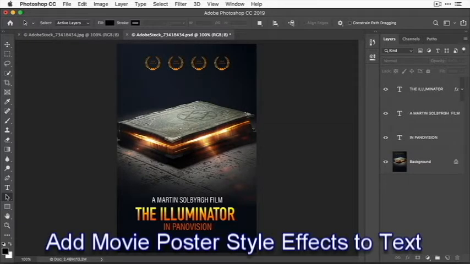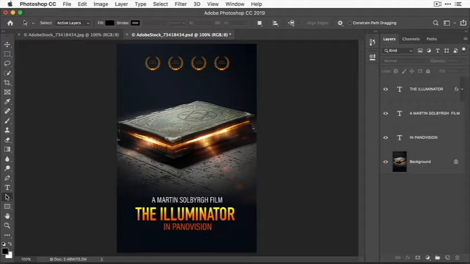Special effects on text can add a wow factor to any project for print or web. In this tutorial, we'll create movie poster text with text effects that will grab viewers' attention but aren't too hard to make.